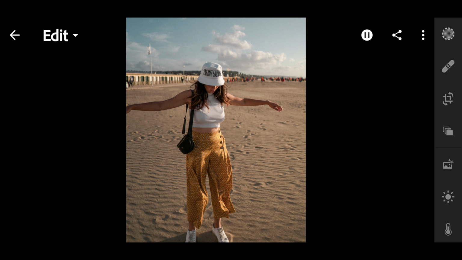Go to Split Tone. In Highlights, change the hue to 230 and saturation to 16. Balance to 45.